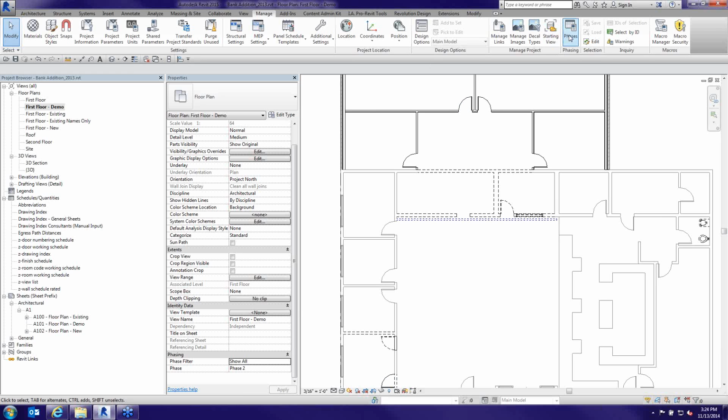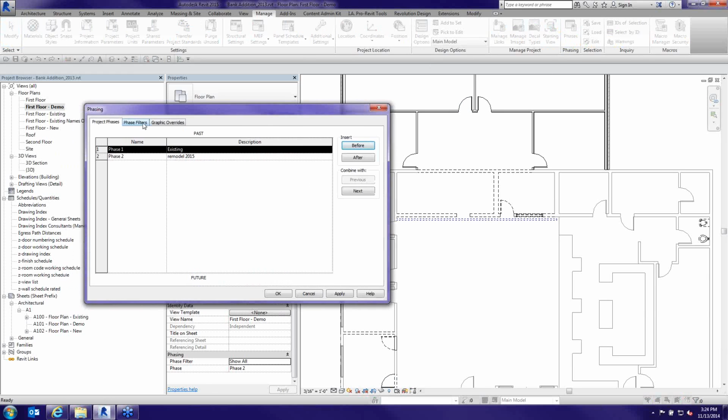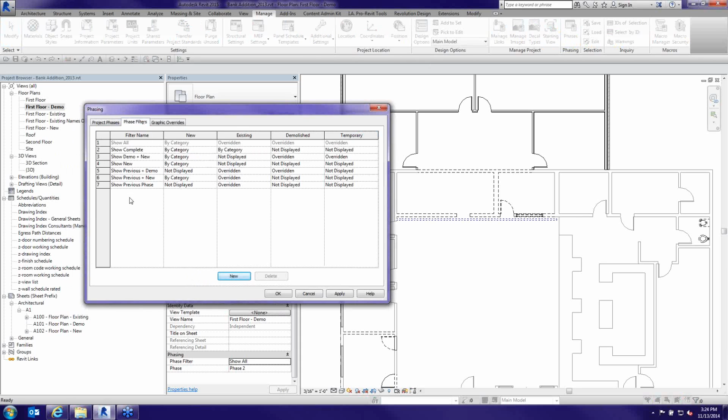So with that said, if there's a phase filter you wanted to have in here, I want to show previous, I want to show new, and I want to show demo, but I don't want to display temporary, you can create a new phase filter. So I'm going to create a new phase filter. I'm going to stick with the same naming convention. So I'm going to say show previous. I'm going to say plus. I personally hate the plus symbol, but new plus demo. So I'm going to show previous, new, and demo. So how do I want to see the new stuff? I want it by category.